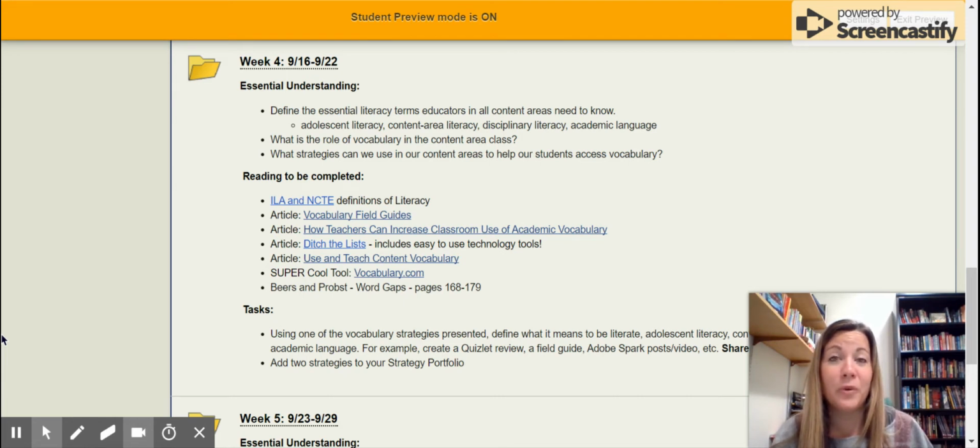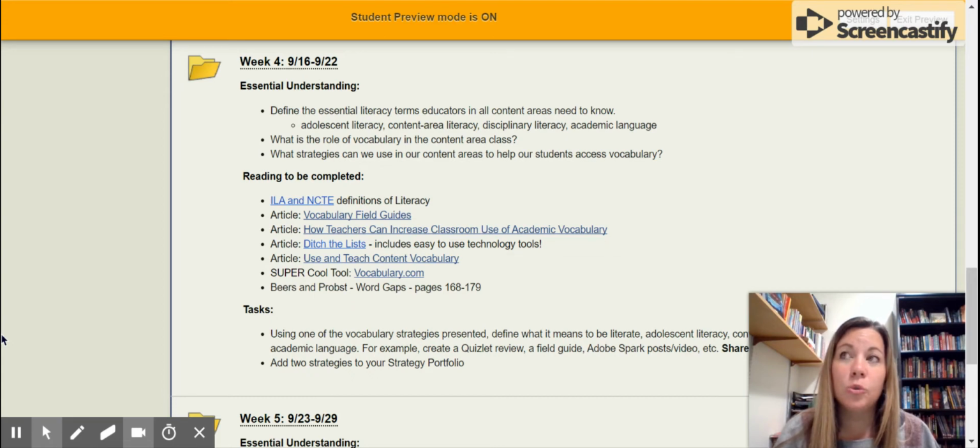I have included vocabulary.com, which I just encountered last year, and I'm like, how have I not known about this? It's a really, really cool website, and I recommend sharing it with your students ASAP. And then in the Beers and Probst nonfiction book, on pages 168 to 179, they talk about word gaps. It's a discussion tool and an annotating tool that students can use when accessing new vocab. All of those readings were chosen really carefully. I did not throw anything in there that I didn't think was either really thoughtful or thought-provoking or essential knowledge.